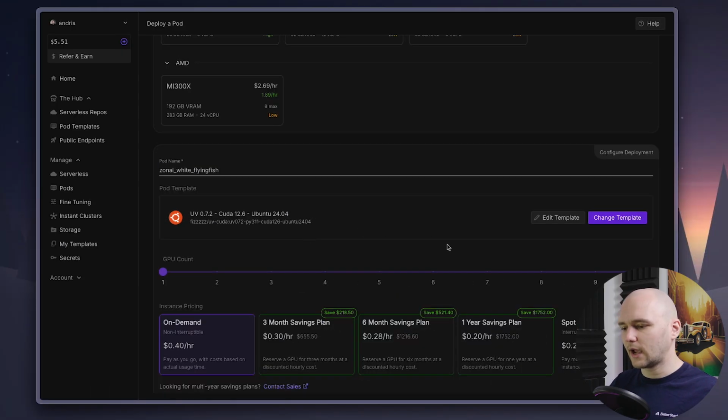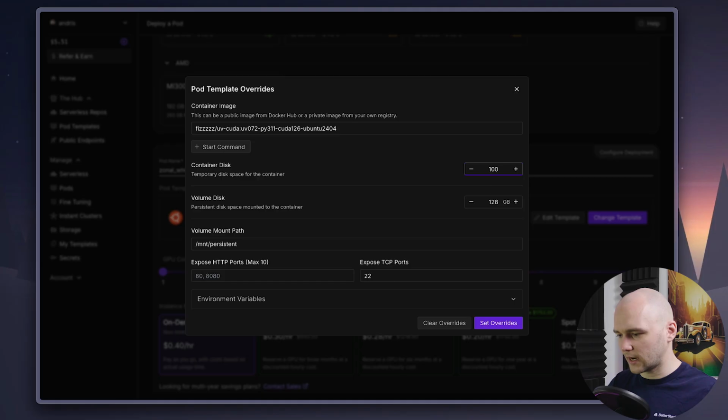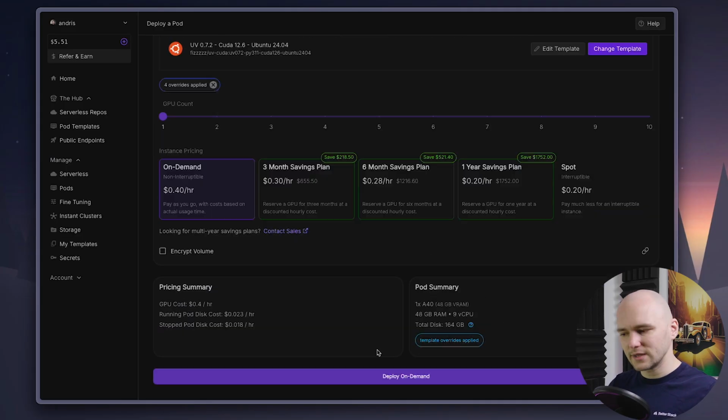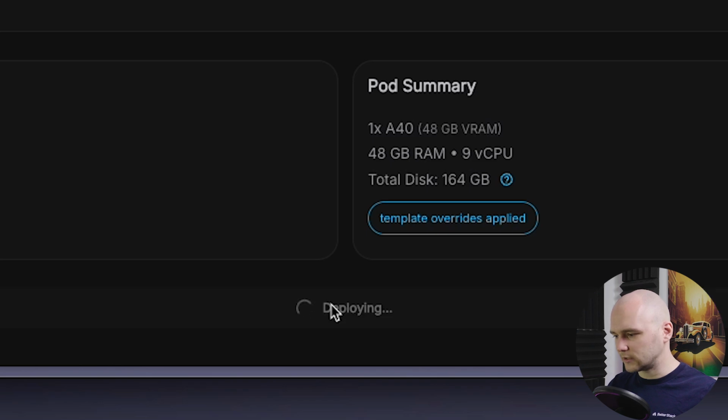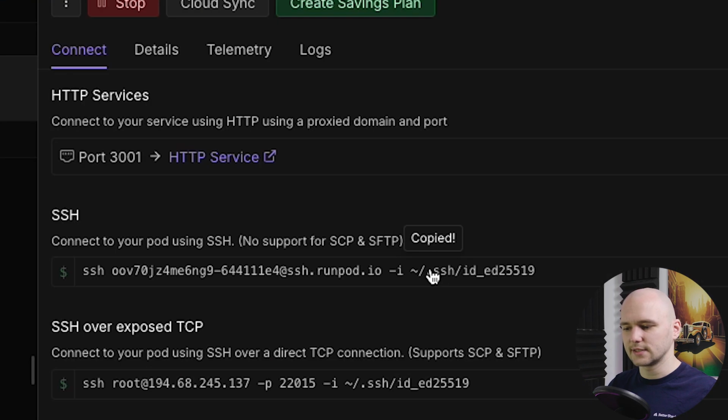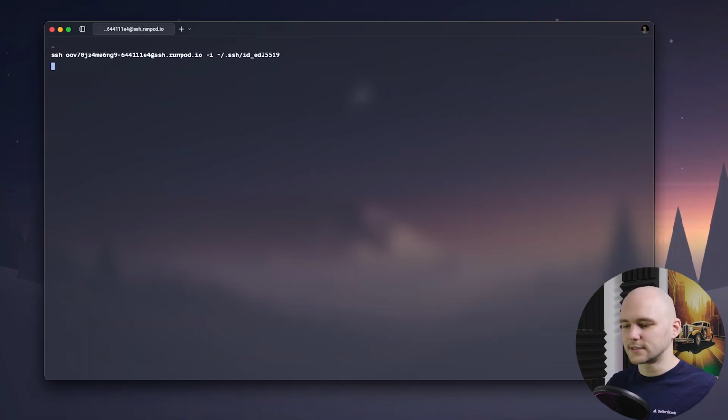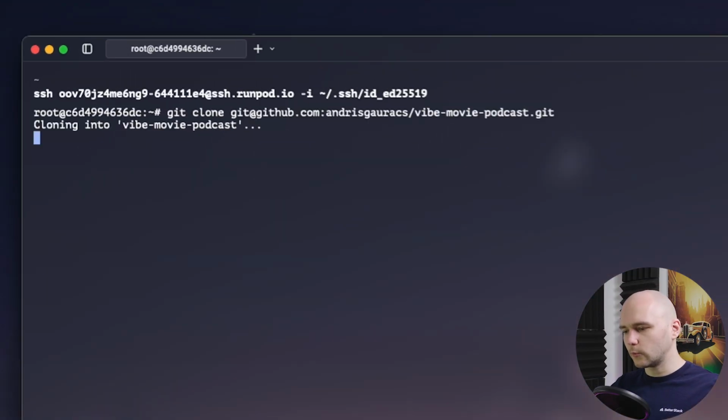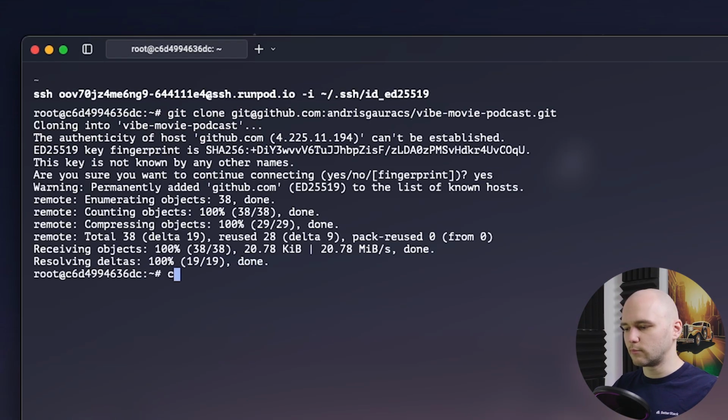And in the template, I'll just change the disk and volume size to be 100 gigs and 64 gigs. And we also want to expose port 3001 because that's where we'll be previewing our audio files. And once that is set up, I just click to deploy it and then use the SSH command to log into it.